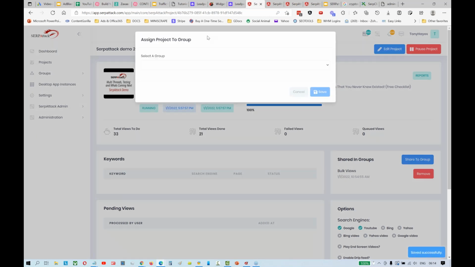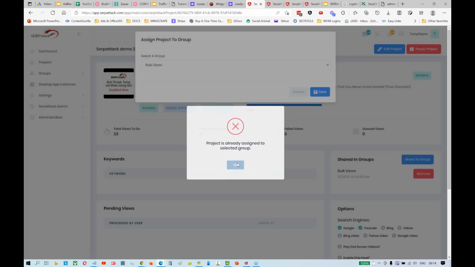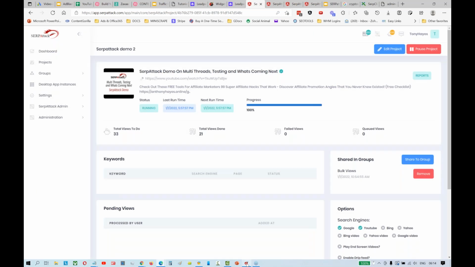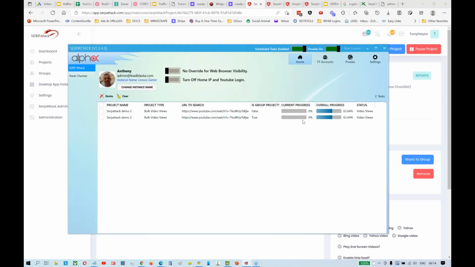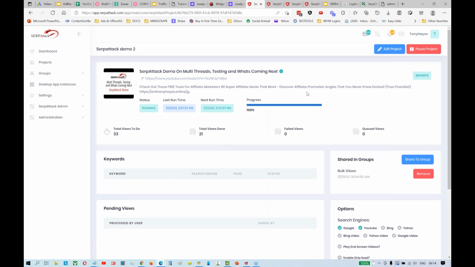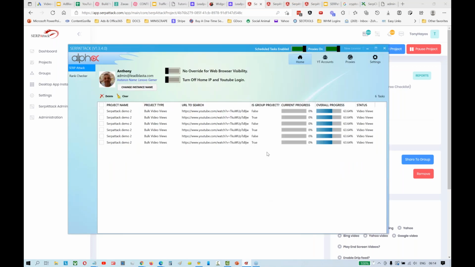If I share that into a group, then what's going to happen is it's going to start to kick off in the desktop tool immediately. You can see that starting to pre-populate. So we've got the web app tool doing the settings, and the desktop tool is doing the viewing. Okay, but really important, here's one of the cool things about the desktop tool.